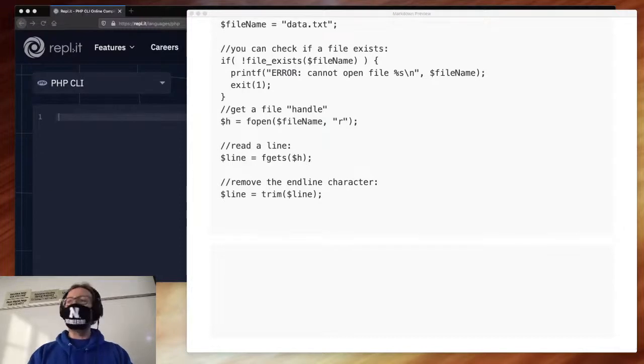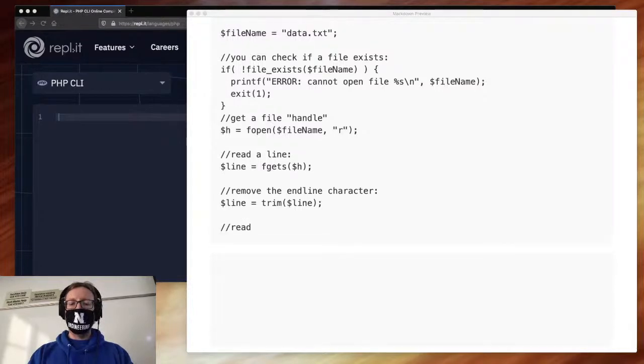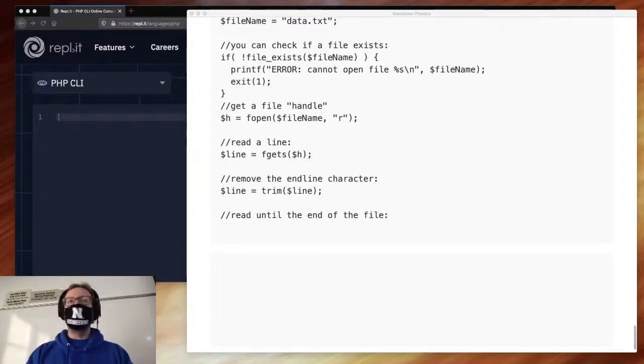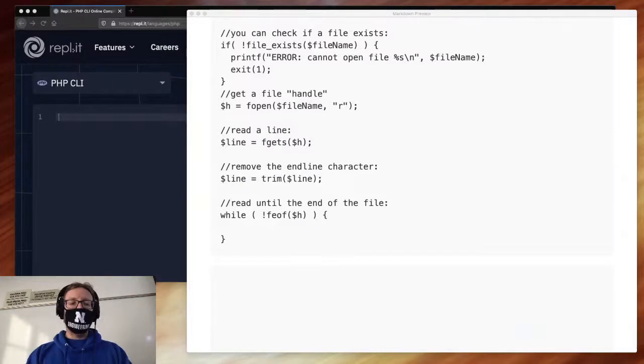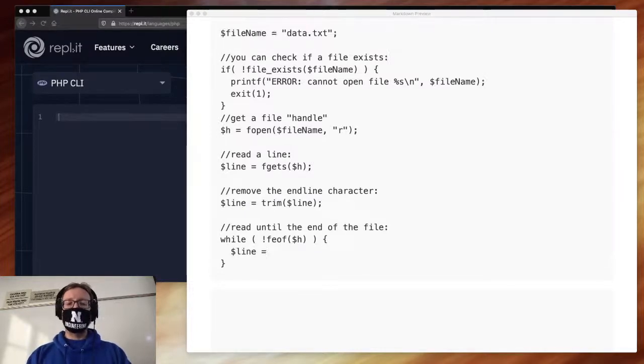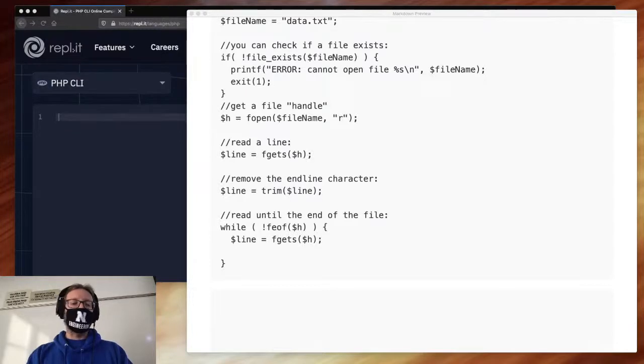How do you go into a loop to read every single line, right? So to read until the end of the file, right? Hint, end of the file: while not feof, remember, end of file, right? That'll return true if it's at the end of the file, when that handle reaches the end of the file. So while we're not at the end of the file, then we'll read a line, right? fgets H, and then we can print it out, do whatever we want to it.